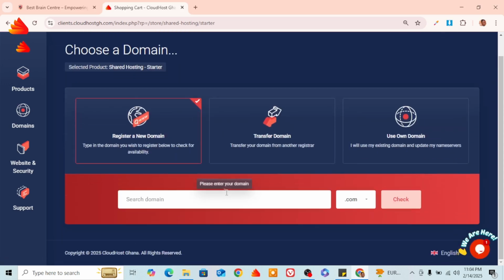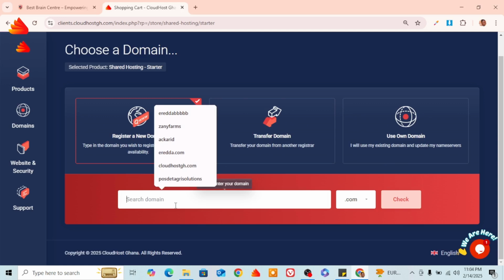Now you need a domain too. If you don't have a domain, then you need to buy a new one. But if you already have one, you can select this tab, use your own domain, then enter the domain that you have already bought. But if you don't have one at all, then you have to click on this tab, register a new domain, and I can enter the domain name that I want to buy.